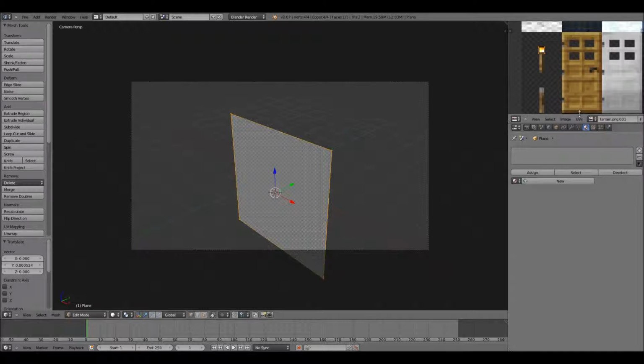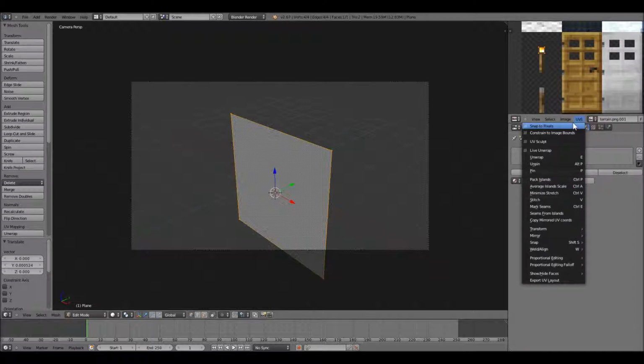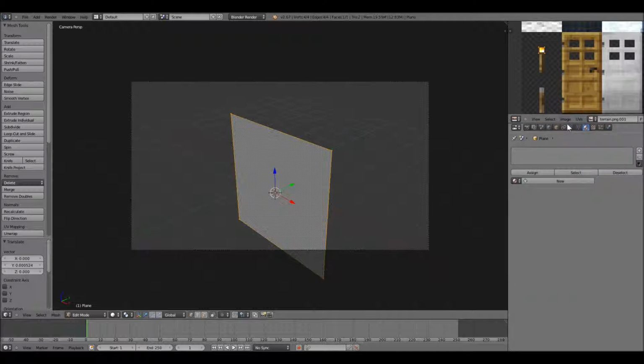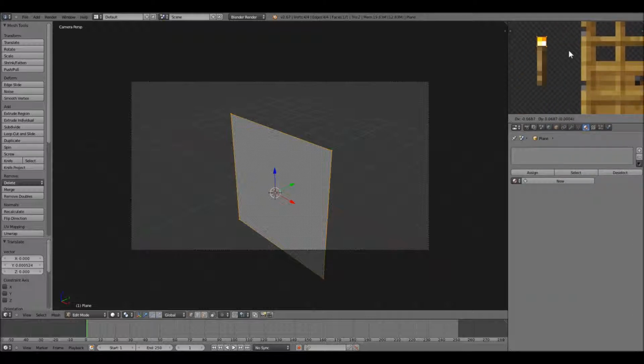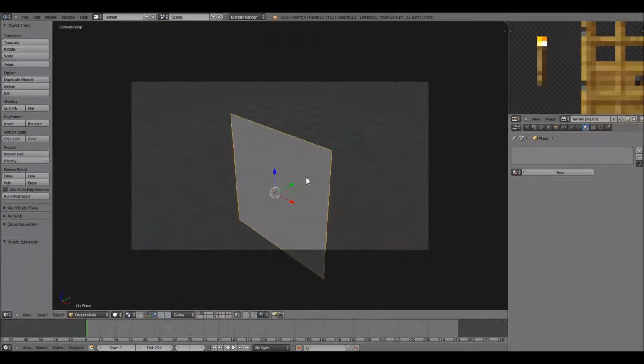And we also have to click UV Snap to Pixels. So, there. And then just kind of grab it and then snap it to those 4 pixels up at the top of the torch. And now what we need is this plane to have a material.